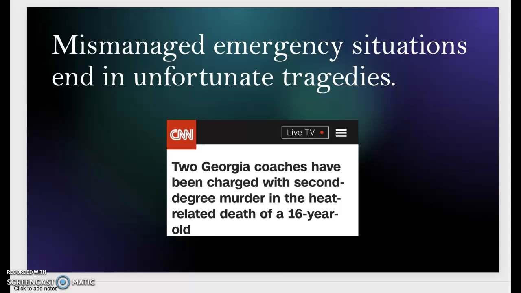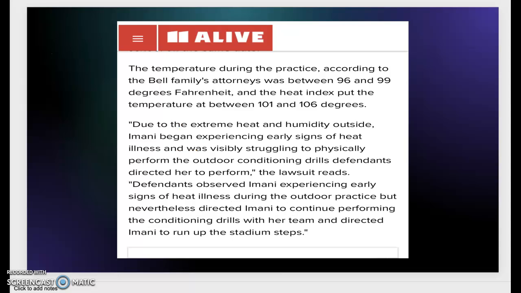Mismanaged emergency situations end in unfortunate tragedies. Two Georgia coaches have been charged with second-degree murder in the heat-related death of a 16-year-old. The temperature during practice, according to the Bell's family attorneys, was between 96 and 99 degrees Fahrenheit, and the heat index put the temperature at between 101 and 106 degrees.